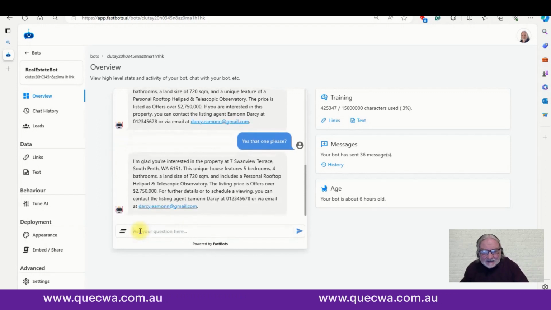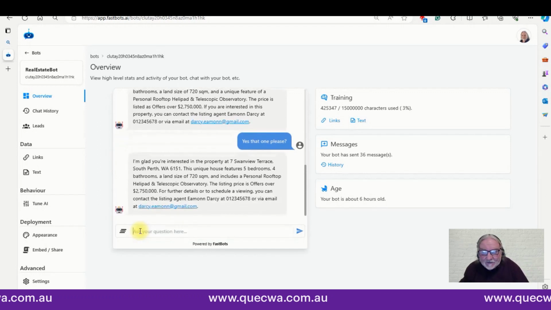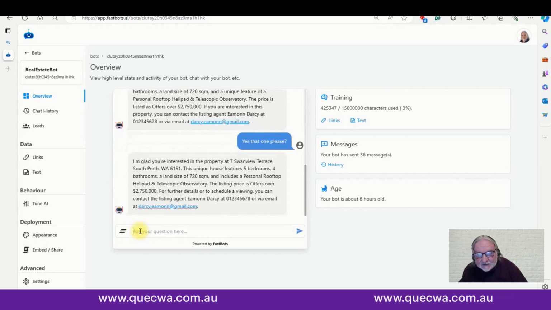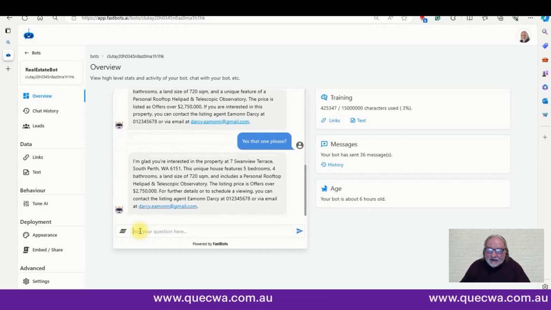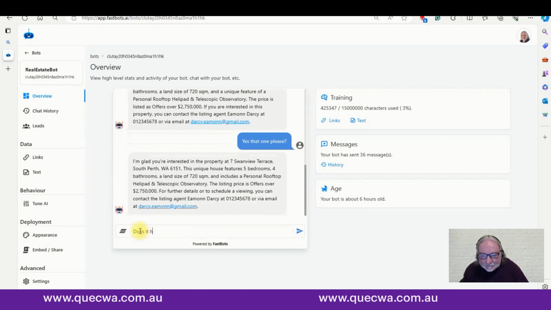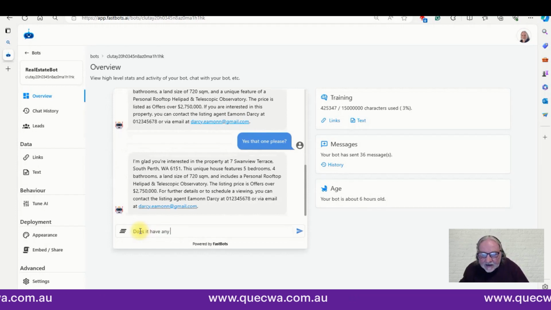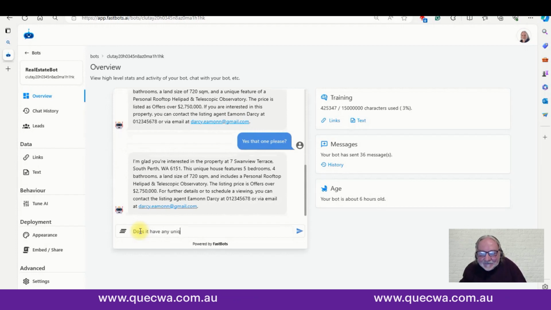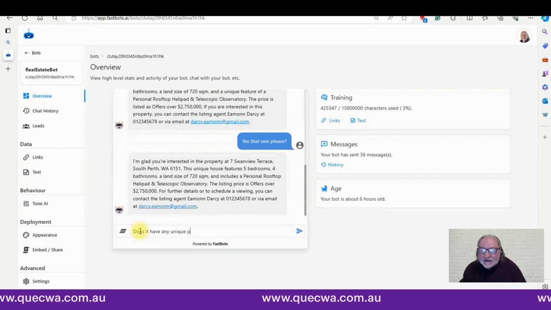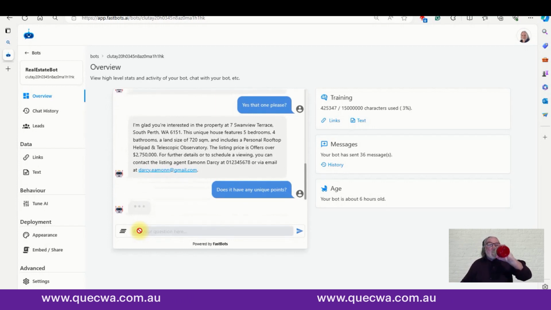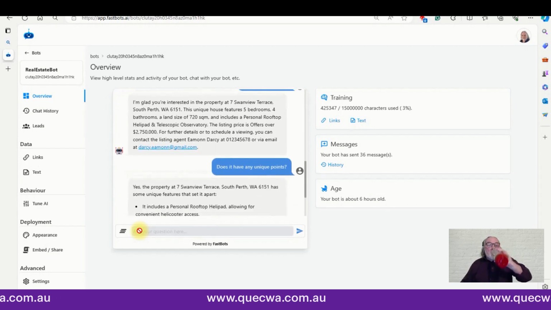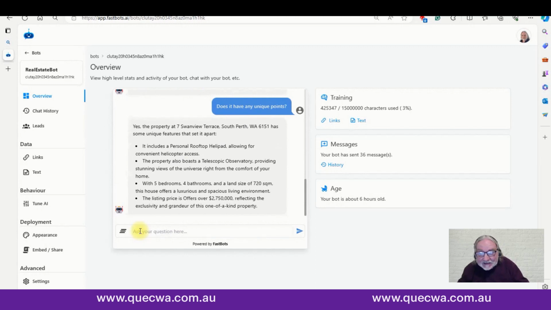I'm just talking to it as if I was talking to a rep on the phone. And it's saying, I'm glad you're interested in that property, and gives your name and number and everything. Does it have any unique points? Now, in the wording, it says features, but it still picked it up.